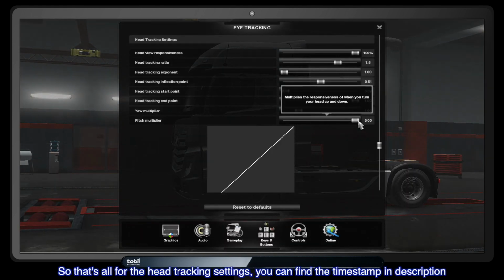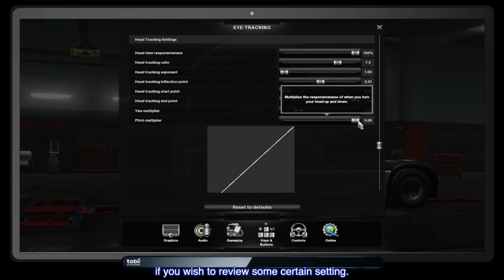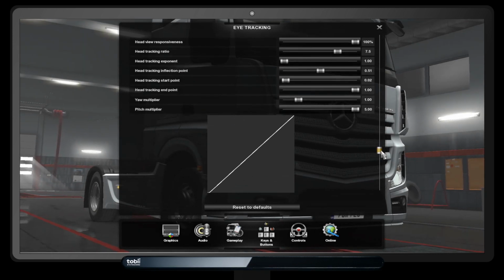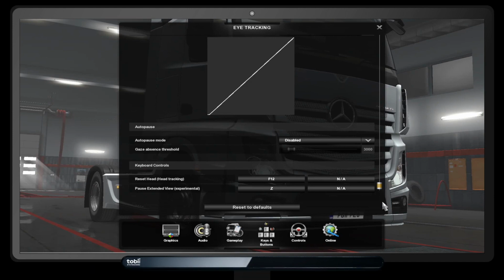So, that's all for the head tracking settings. You can find the timestamp in the description if you wish to review some certain setting. The eye tracking also supports auto pause and hotkeys that make it even more convenient. Well, enjoy the game!